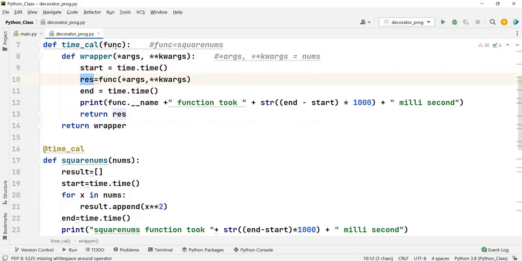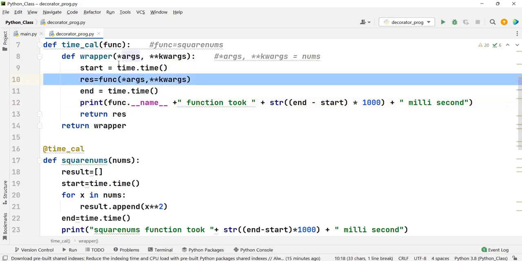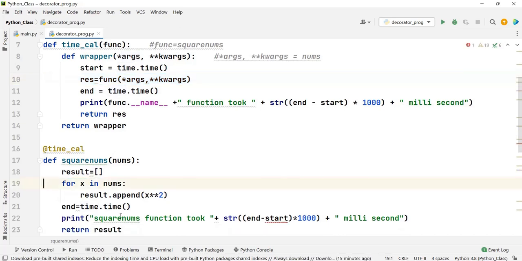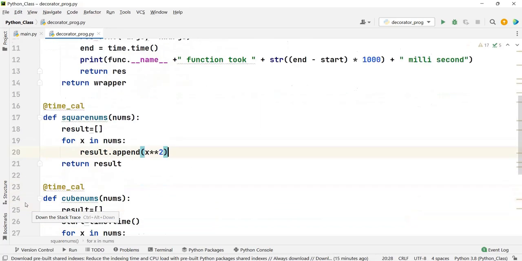If you want to get the name of the function, we can use dunder name, __name__, so it gives the name of the function. Then it says we took this much time. Since I am executing the function after reading the start time and also calculating the difference of the time, I don't want to have these three lines of code in all the functions. I can remove them.